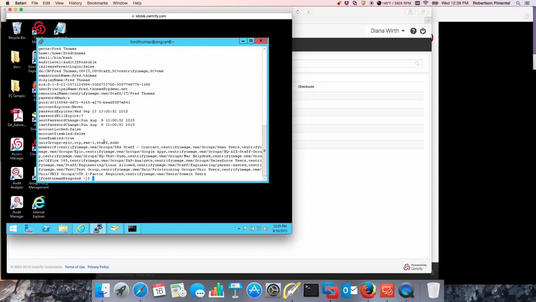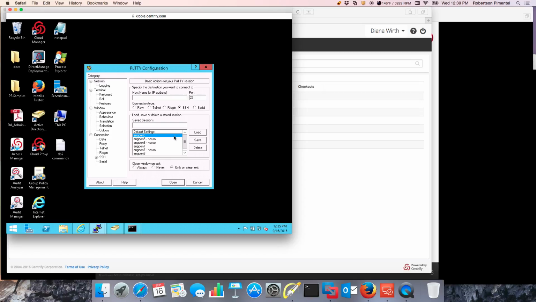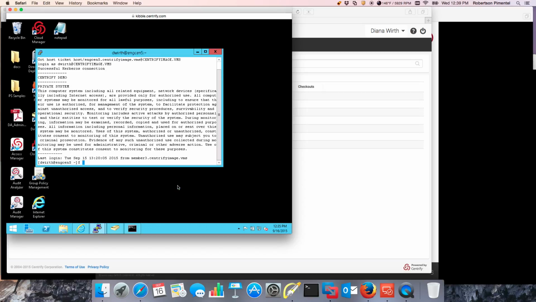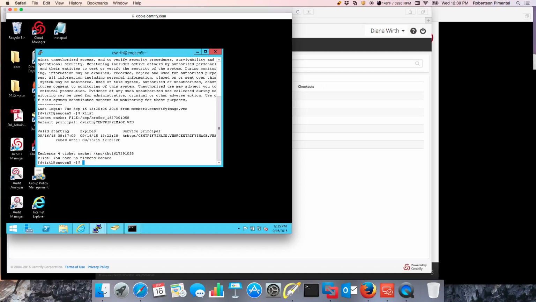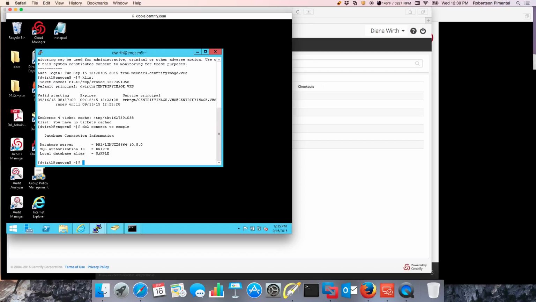Another benefit could be also GSS API. For example, you may want to provide SSO to DB2. Let me see. In this case, let's do it with Diana. If I do a klist, I think she does have a ticket. Let's see. I logged into the wrong server, but I think I do have DB2 in here. So db2 connect to sample. This should give her GSS API login. So in this case, she didn't have to do it as Fred Thomas before. You can get SSO as well.